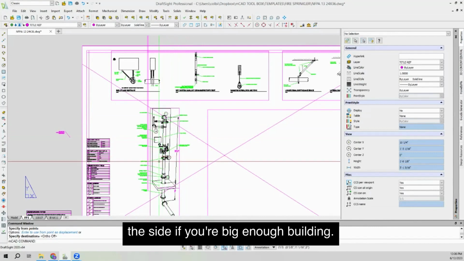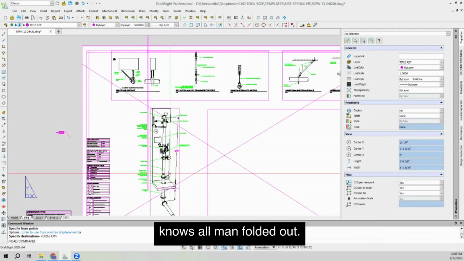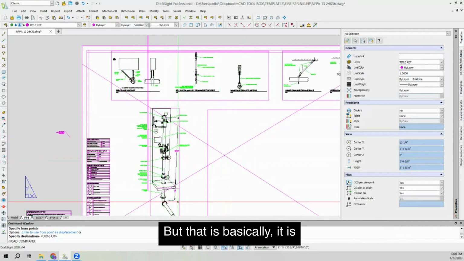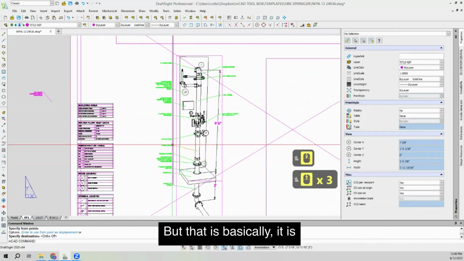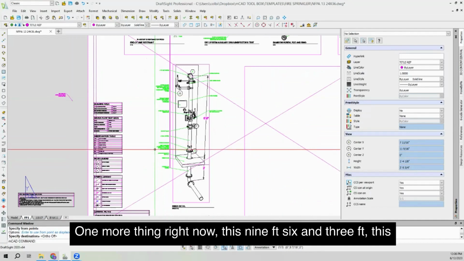If you're a big enough building, we may have five or six risers, who knows, all manifolded out. But that is basically it. That is good to go. Oops. Almost forgot something. One more thing.